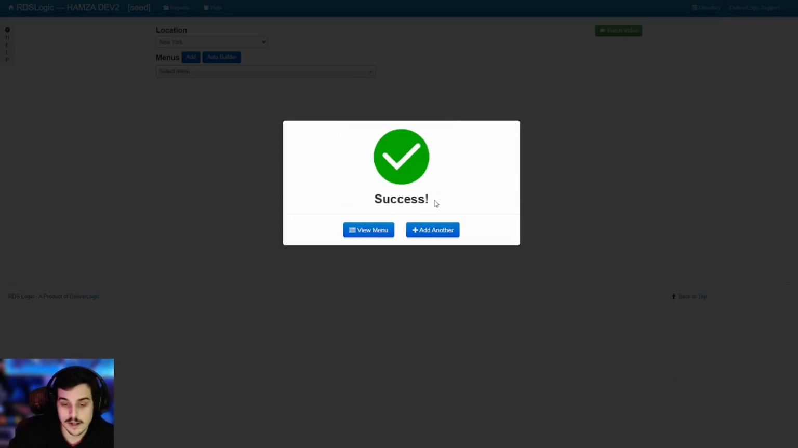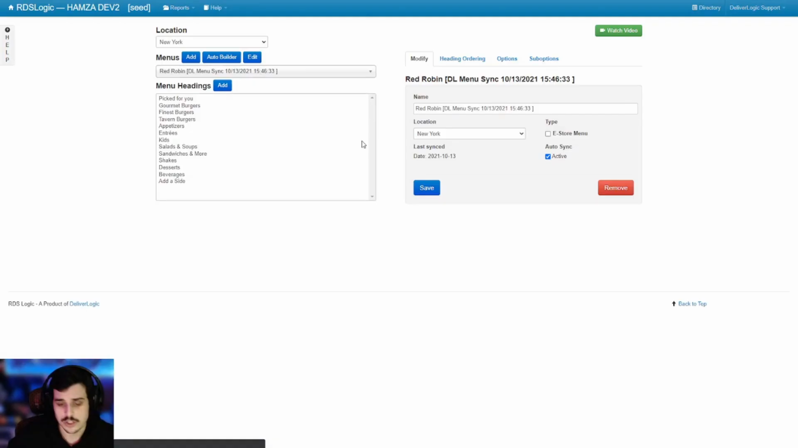And there we go. The menu builder is successful. From here, you can choose to make another, if you want to make multiple locations, restaurants, menus, whatever you need to do. In this case, we're just going to go ahead and click View Menu. As you can see, it's going to tell you the date and when it was synced.